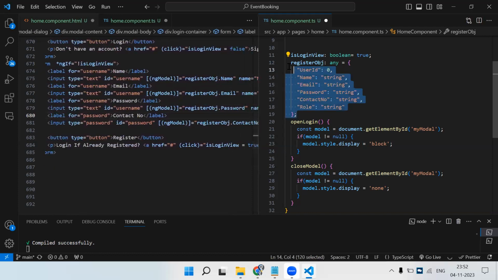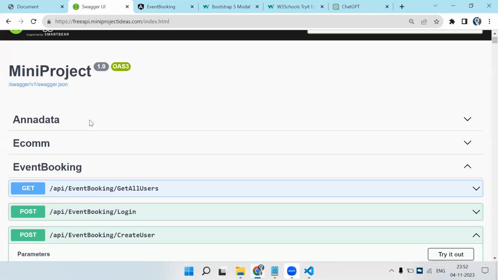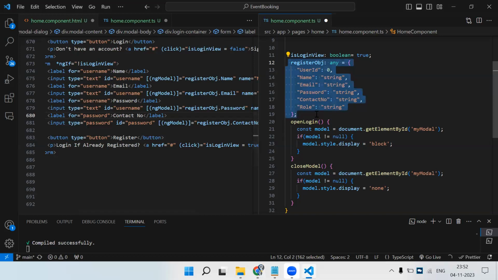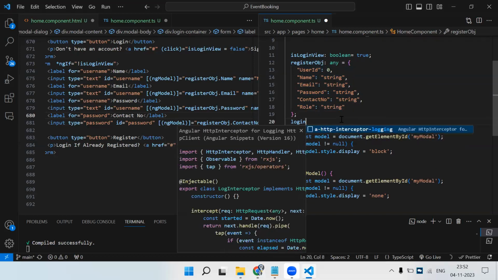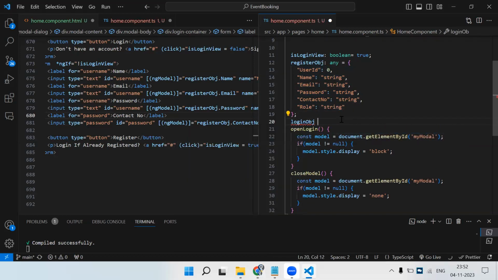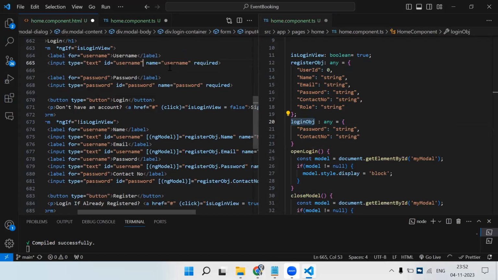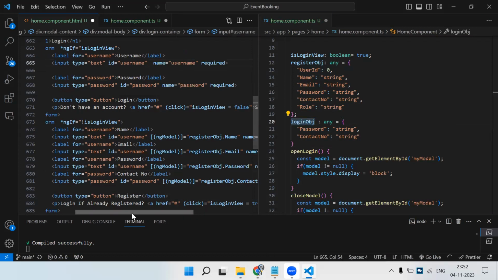Just like the registration, we have the login page also, right? For login, we have a separate API, that is this login. For this, we just need two fields, password and the contact number. So login obj : any, right? This also we need to bind. So in the login form, this is a login form above, right?